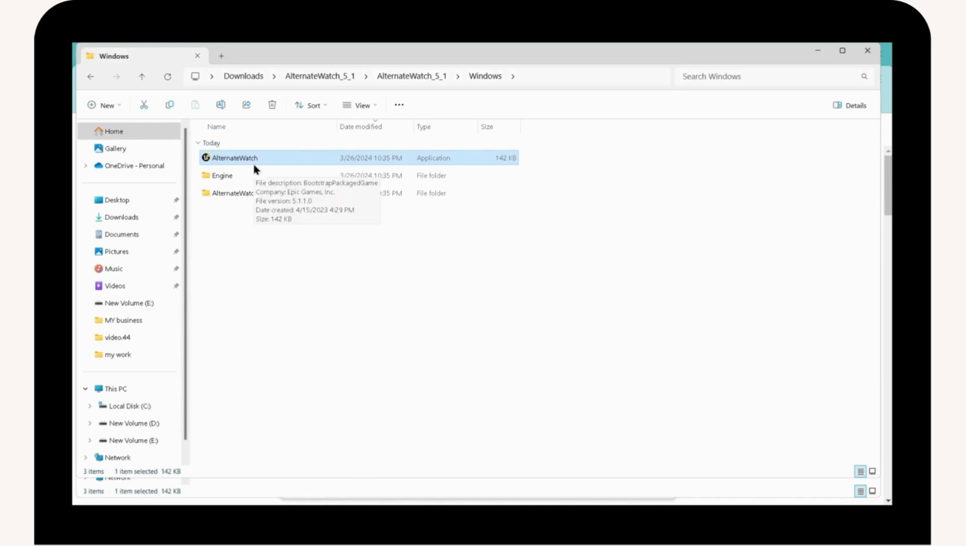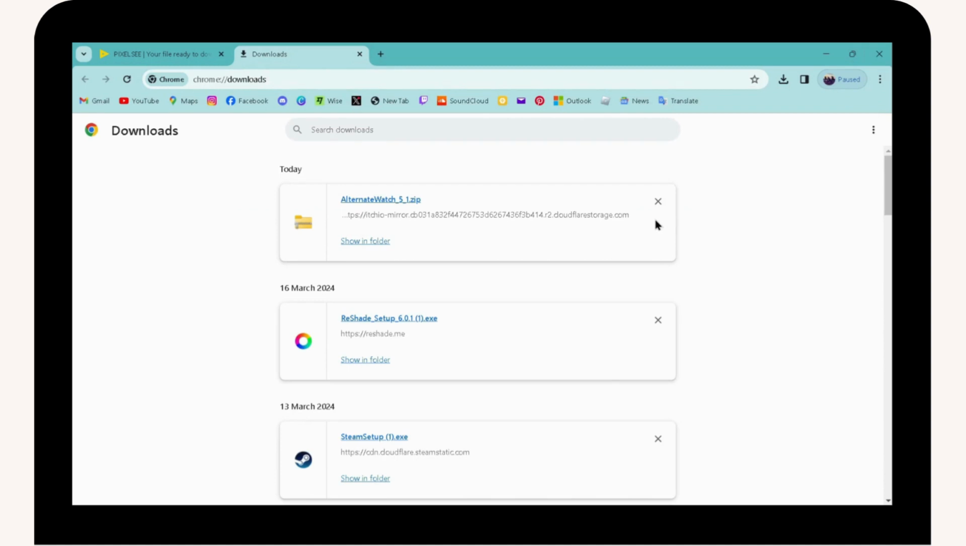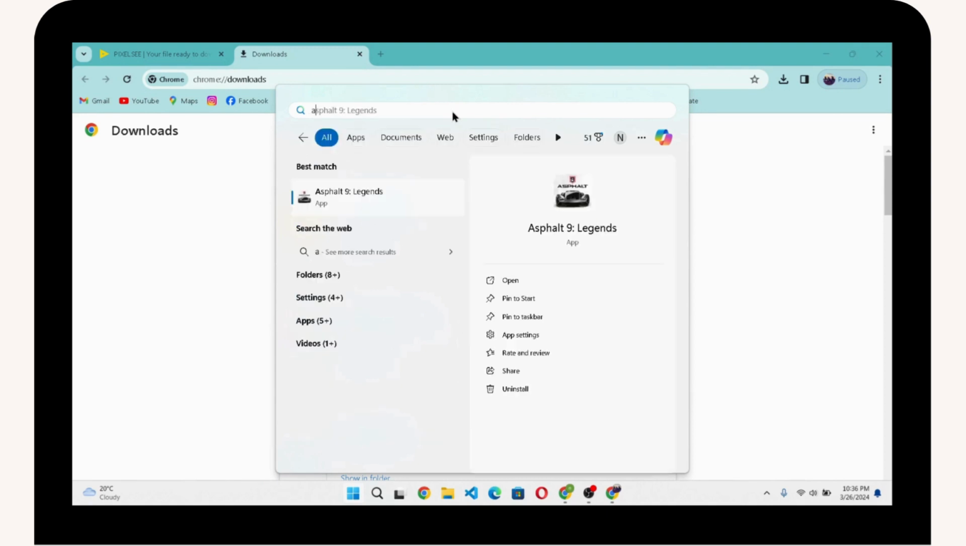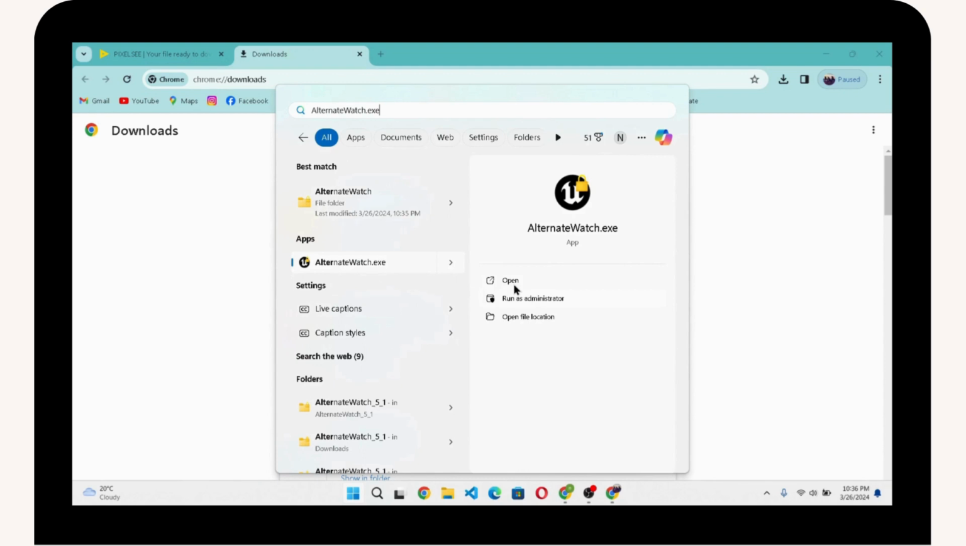So that's how you install or download the application, and now you can simply click on that application, and then you can run that or play with that. So you can simply go for your search, and from here you can search for your Alternate Watch, and here you will have the Alternate Watch application. Click on the application, and then you can simply open the application, and you can simply play. So that's how you can download your Alternate Watch.